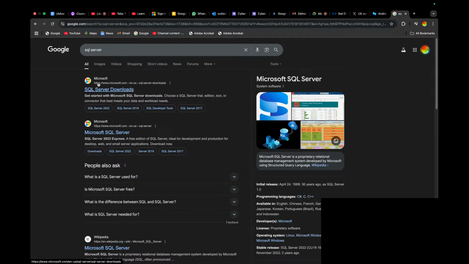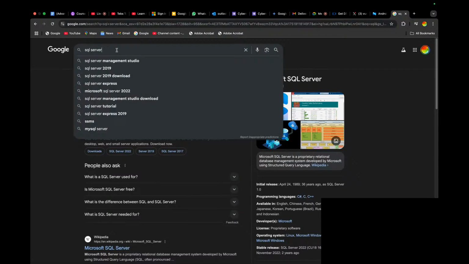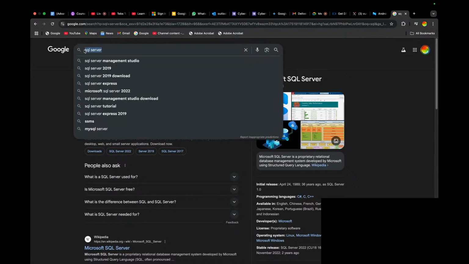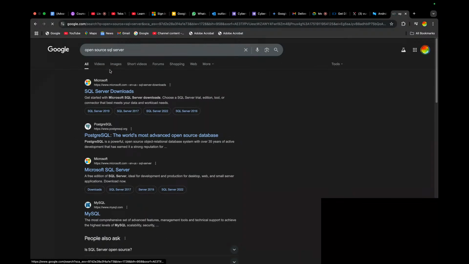There is free SQL software available, but I wouldn't recommend it unless you don't mind about your data being used or being hacked. Open source SQL. These are the free SQL software or applications that you can use. These ones.